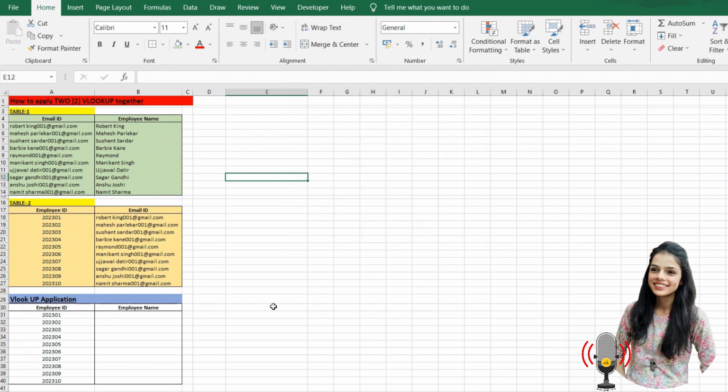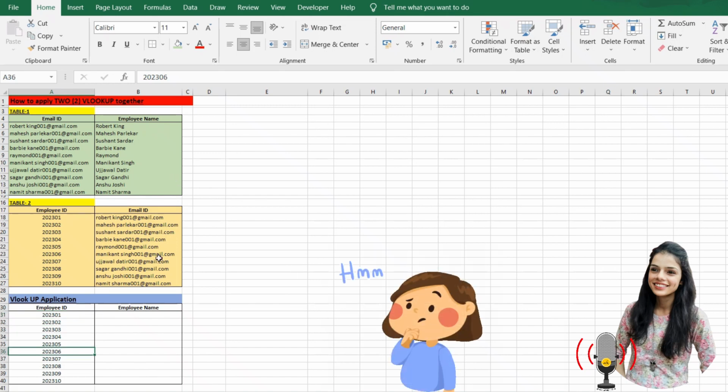Let's step into a world of endless possibilities in Excel and G-Sheet. In this video, I'm going to talk about how we can apply two VLOOKUPs together over two different data sets to get our desired result. It could be on the same spreadsheet like this one or on a different one. The process would be similar for both.